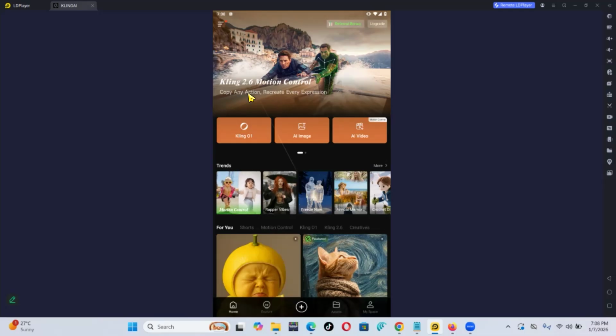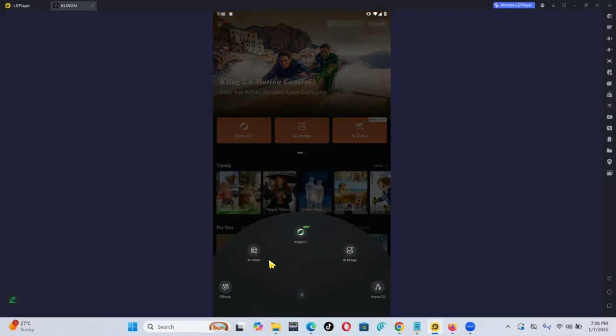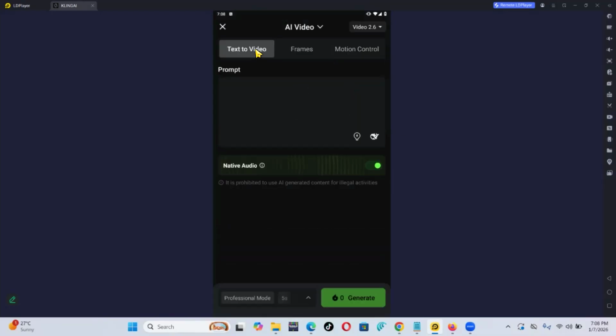So introduction shows copy and action, recreate every expression. I love it. So all things can be done from this class. Use AI video, okay, and choose the format that you want. Text to video, frames if you have to use an image, motion control if you want to use the templates, okay?